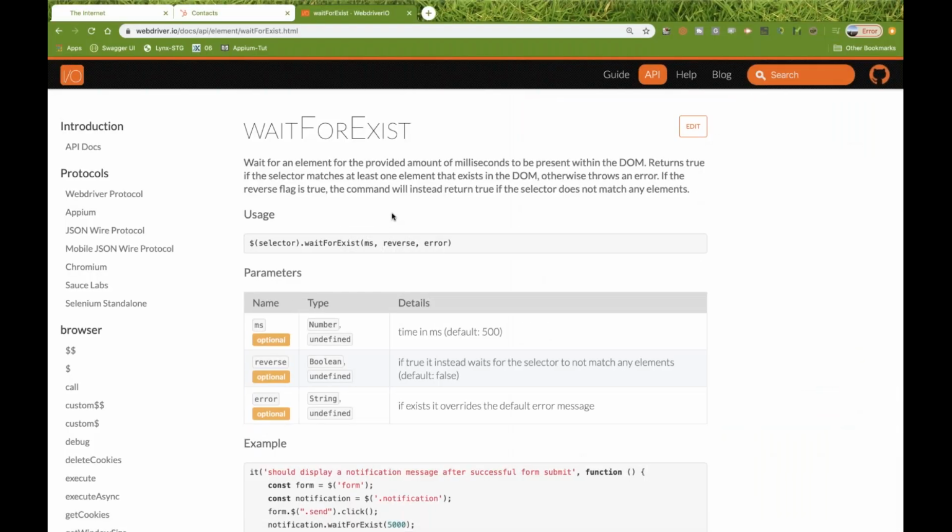If you read their API documentation, the waitForExist method is available. It's saying wait for an element for the provided amount of milliseconds to be present within the DOM. Once the element exists within the DOM, it will return true or false. It returns true if the selector matches at least one element that exists in the DOM, otherwise it will throw an error.